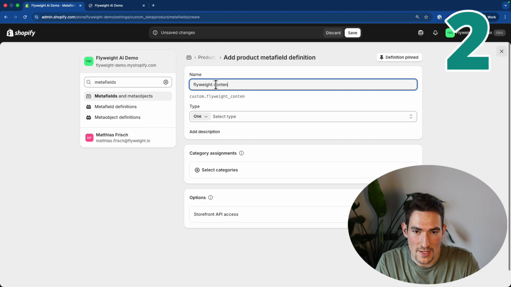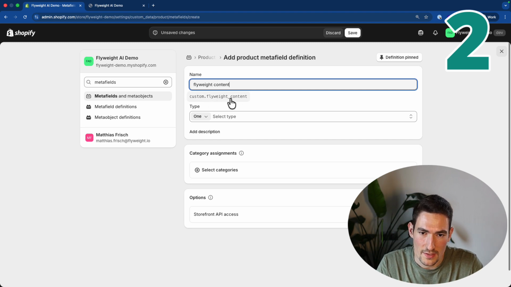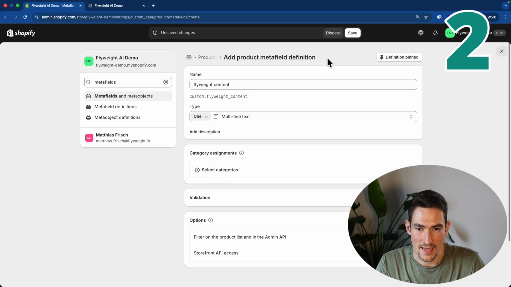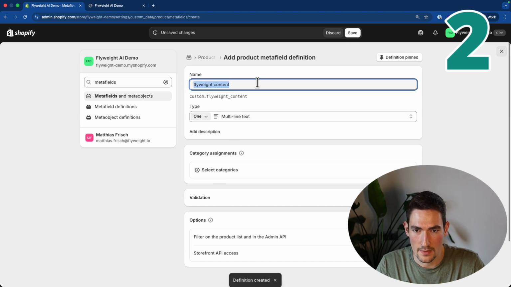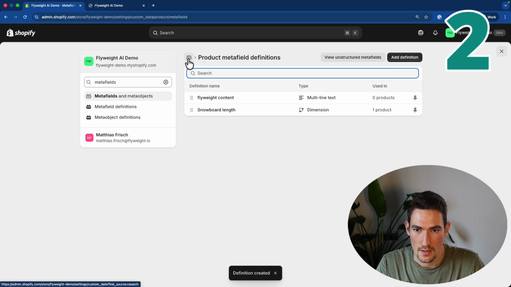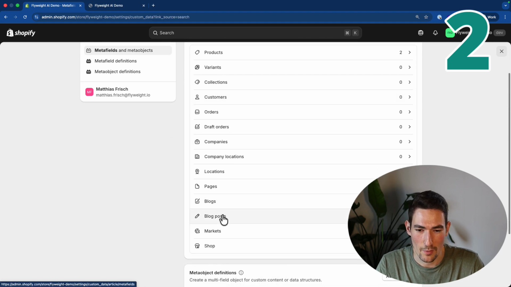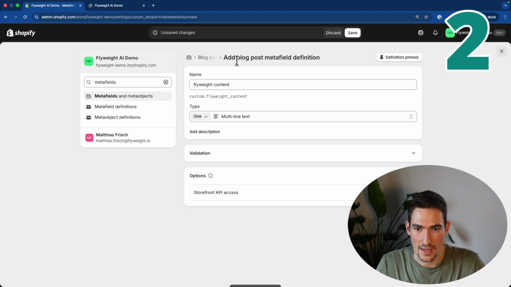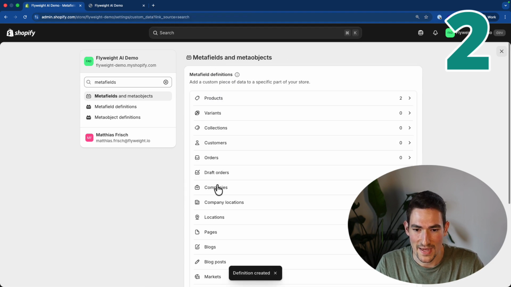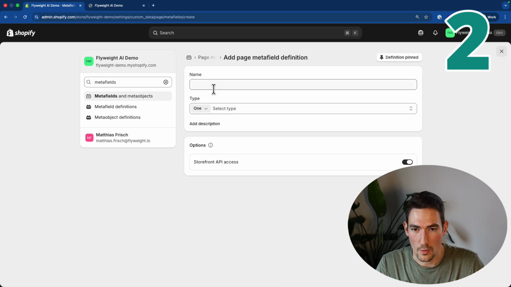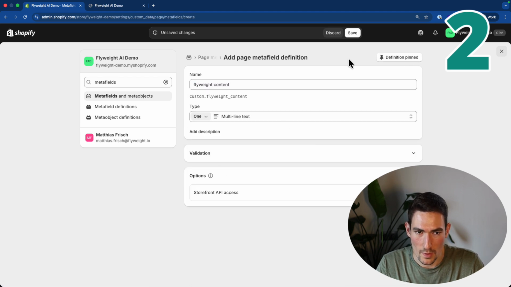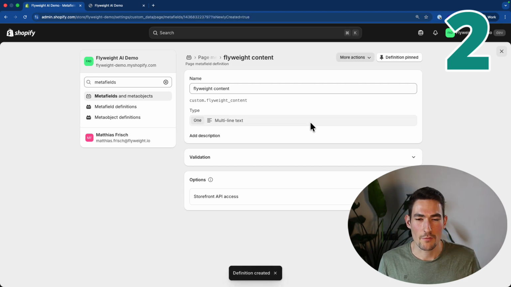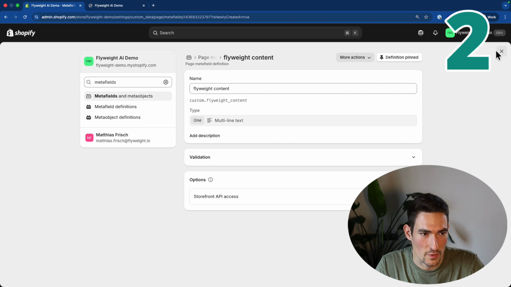Just make sure to name it always Flyweight Content. It should show Flyweight_content and give it a multi-line text as type. That's it. I'm copying the name. I'm going back and I'm doing the same now for the blog posts. Also adding the definition, multi-line text, and the same also for pages. And this is the only effort you have. You have only this effort once, and after that you can simply use the Flyweight Content metafield every time you're adding some content in your store.